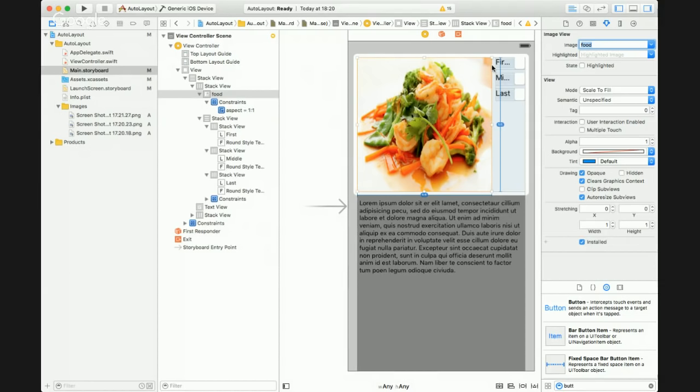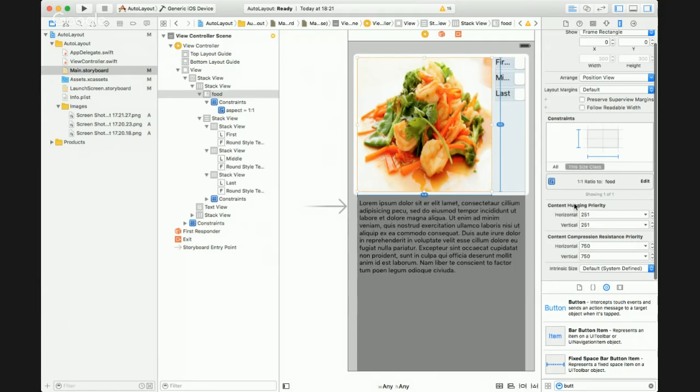So content compression, you have to think about shrinking, and hugging, you have to think about stretching. And what we can do now is adjust the content hugging and the compression resistance priorities. To do that, we will begin with the image view. If we click on the image view and click on the size inspector, then scroll down here, you will find some priorities. You will find a content hugging priority and the content compression resistance priority.